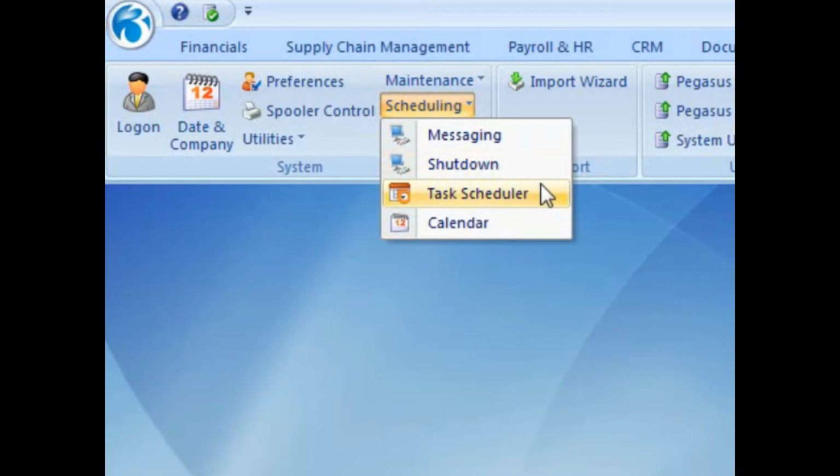Next we have the task scheduler. This allows us to set up a number of tasks as timed events to automatically occur at specific dates and times. And then down at the bottom of the list we have a calendar. This allows us to view any messages, shutdowns and lockouts that have been scheduled using notification services. So to start with, let's have a look at the task scheduler.